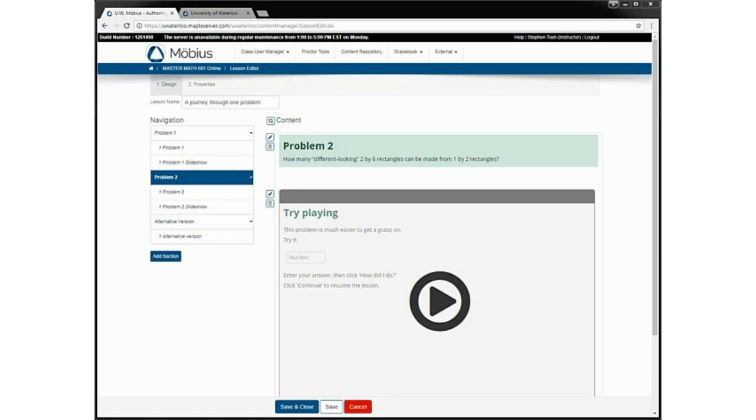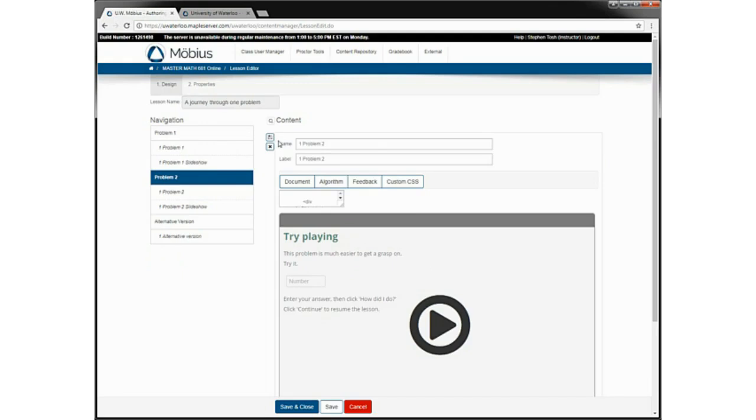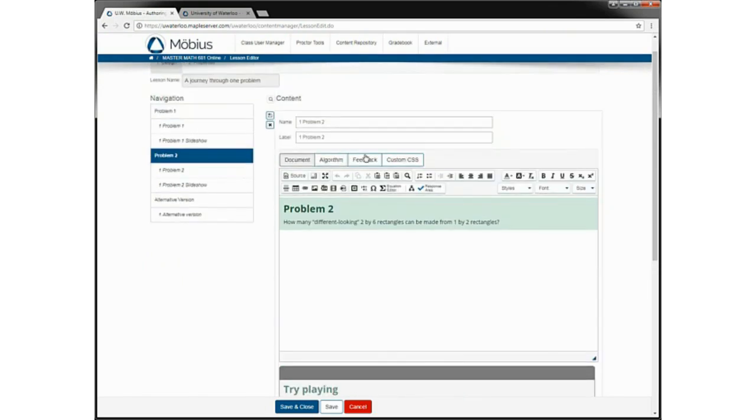Let's quickly look over the lesson editor one more time. On the left-hand side, we have our sections listed here with the content items that are currently residing in each. As you can see, we can stack as many items as we want, one on top of the other. The great thing about the lesson editor is that we can actually go into each of these items and edit them right within the lesson editor without having to go back and forth between various areas of the Möbius system.